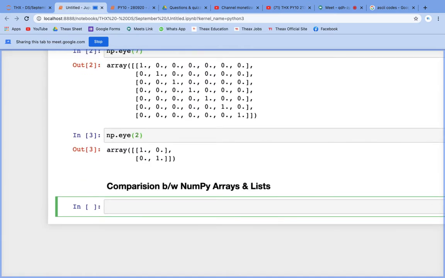The reason is we have two major factors. NumPy arrays are very much faster as compared to lists, and the second is NumPy arrays consume very little space as compared to lists. Now let's see how. So let's say that you have a range of elements.